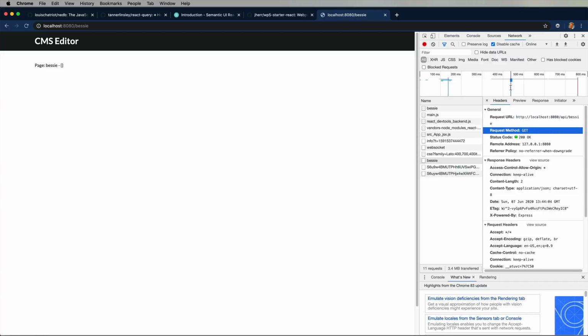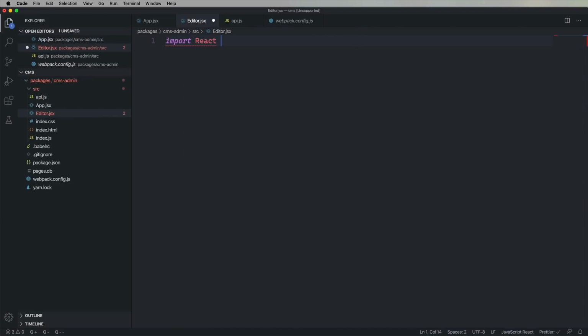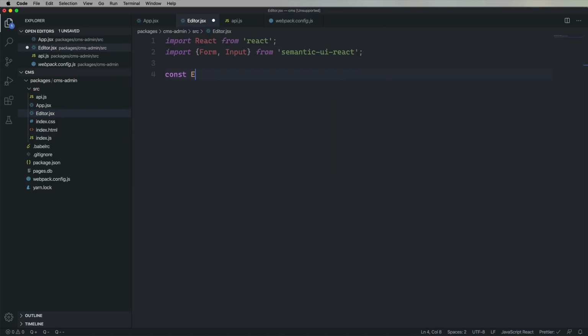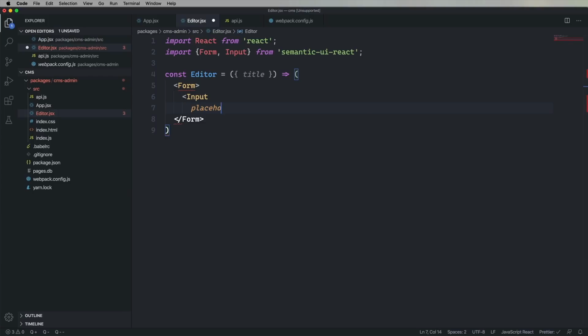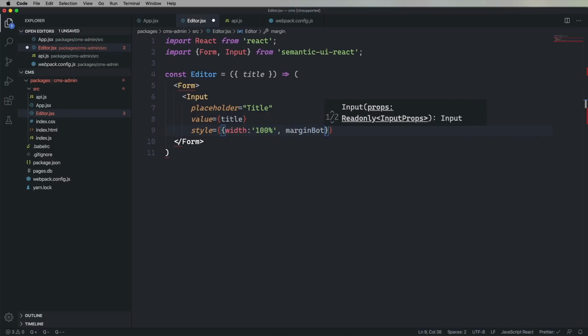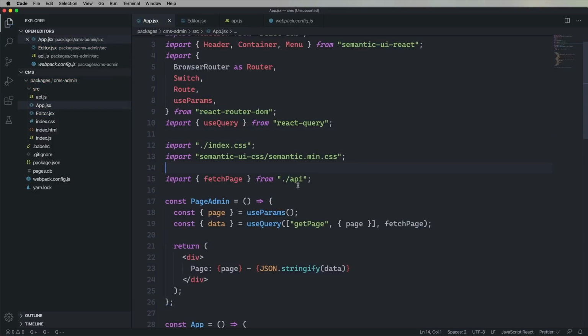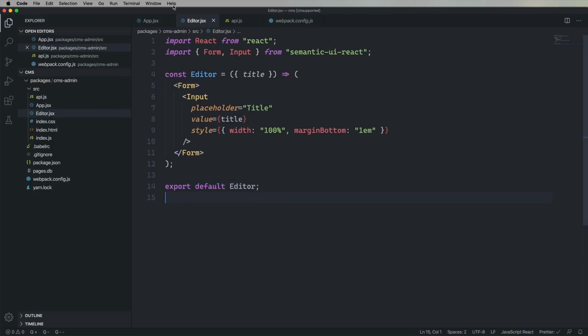All right, next thing to do is create an editor. So let's go over and create a new file called editor. And we're going to bring in form and input from Semantic UI. And we'll just create an editor that takes a title, creates a form, and adds an input field with a placeholder as title, the value is title, and the style is width 100%, so it stretches all the way across the available space, and gives a little bit of margin at the bottom, because we're going to add more of these. Let's bring that in. And of course, export it.